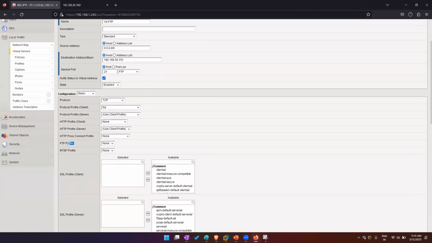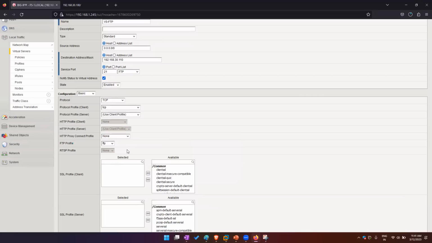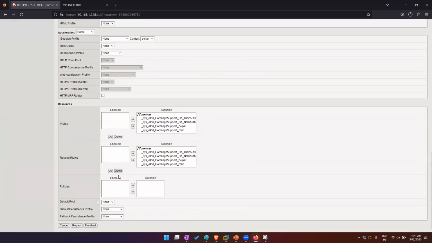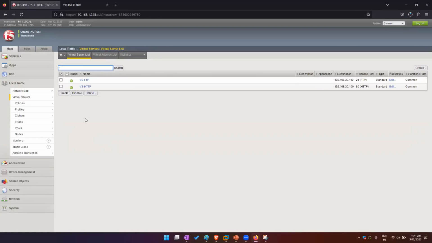Okay. We need to map the FTP profile. Yes, we need to add it, because it is already configured. Click on this FTP profile. No need to change anything. Click on this FTP. It's already available. Okay. Scroll down and select your pool. The pool is my FTP. Finish. Done. So the FTP pool, the FTP virtual server is ready.